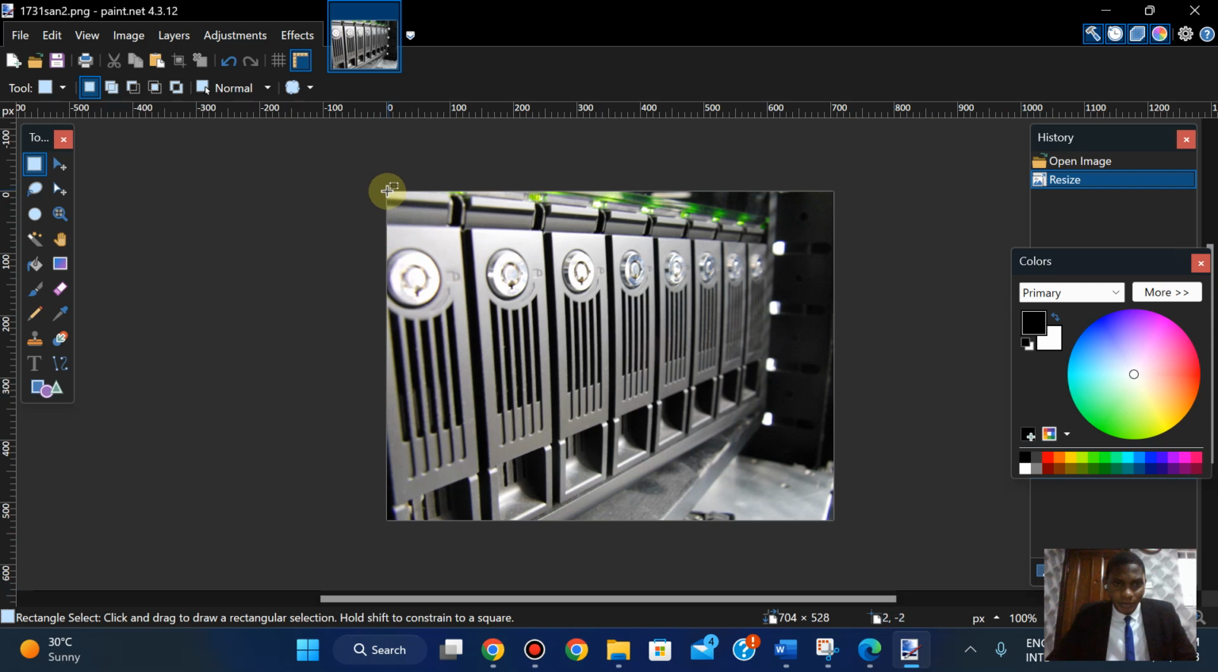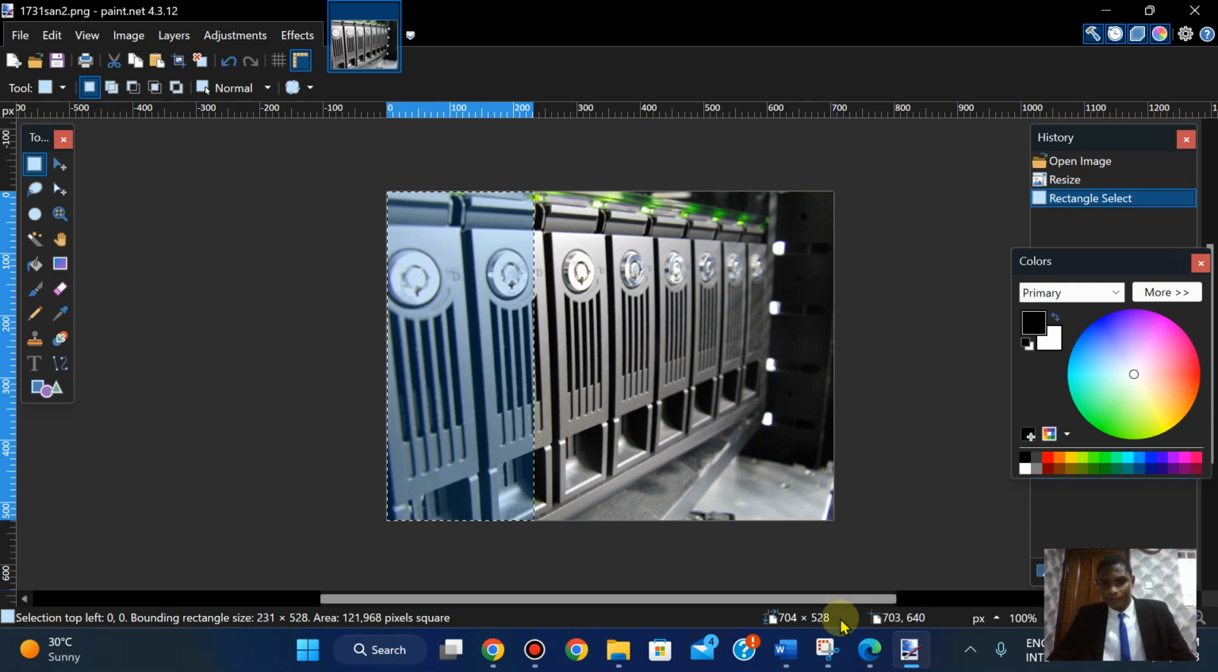Okay, so I'm going to start here, and I'm going to move like this to when I get to 230. I'm going to move down till I have 230. Okay, yes, so I have 230 528.